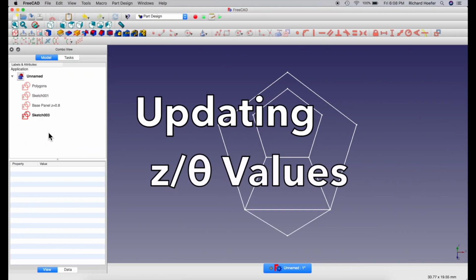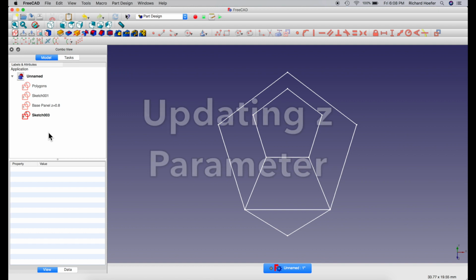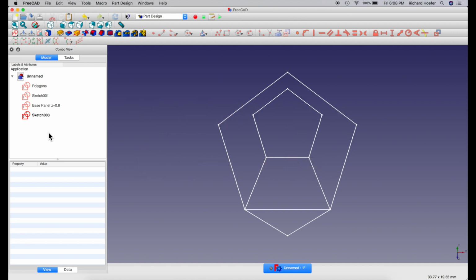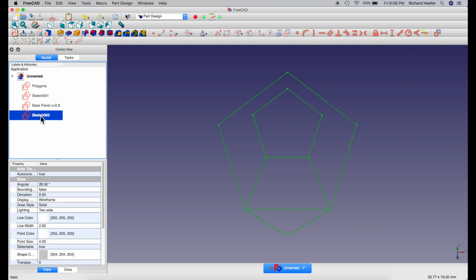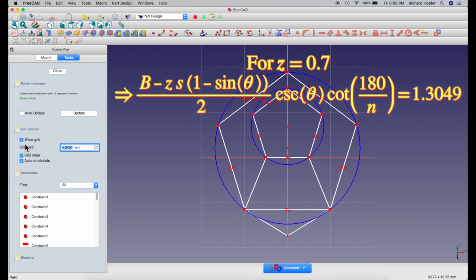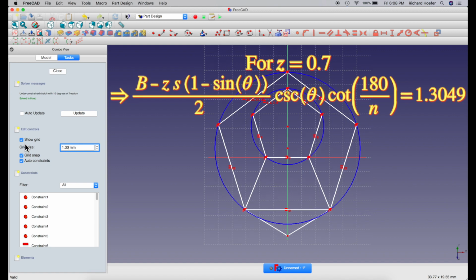Next, let's take a look at how to update this face if you decide you don't like the initial z or theta values you originally chose. If you want to follow along here, make a copy of the original sketch with the guidelines so you will have a backup. Alright, so let's say you want to change the value of the z variable from 0.8 to 0.7, for example. In order to update this face, go back into the original version of the sketch with the guidelines and enter the new value of the equation b minus z times s times 1 minus sine theta over 2 times cot 180 over n times cosecant theta, which is equal to a value of 1.3049 with our new z equals 0.7 value, into the grid snap box.